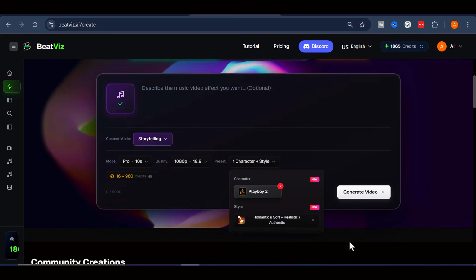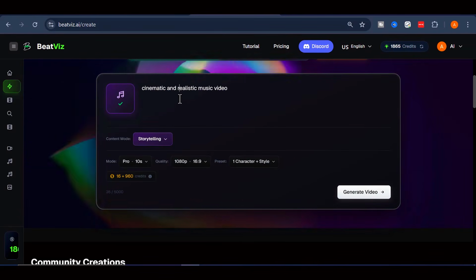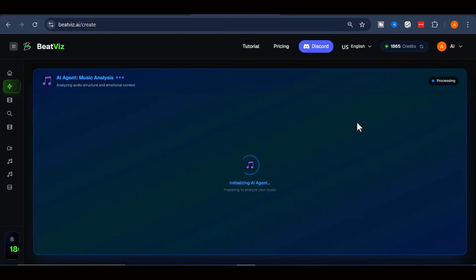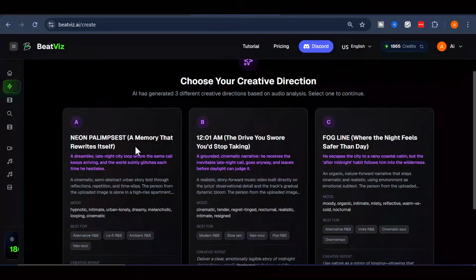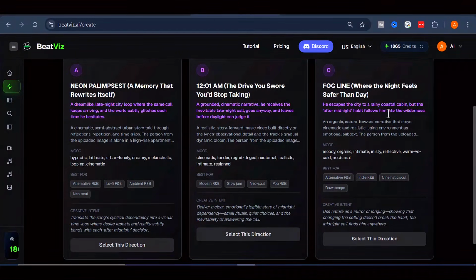Next up, we describe the visual style we're going for. I'm keeping it simple. Cinematic and realistic video. That's all the AI needs to get started. And we're processing. Done. The AI just presented me with 3 different creative concepts to choose from. Since we're working with an R&B track, I'm going with this middle option direction. It fits the vibe perfectly.